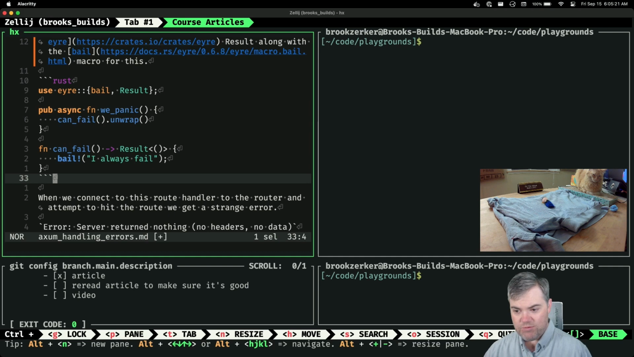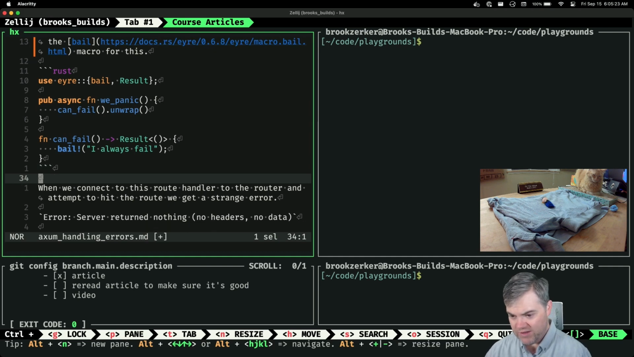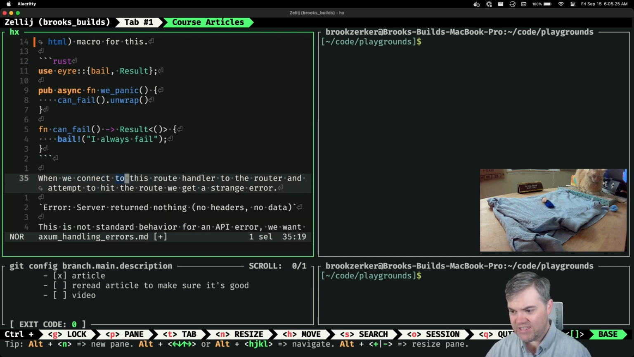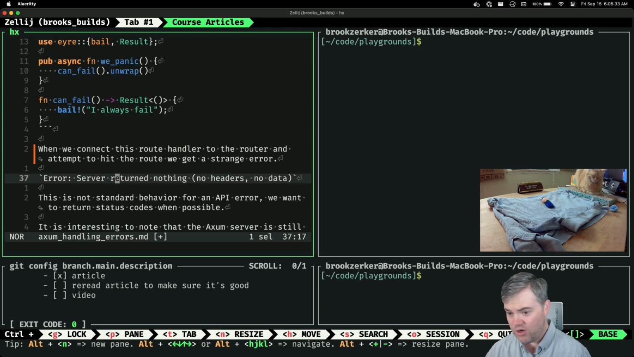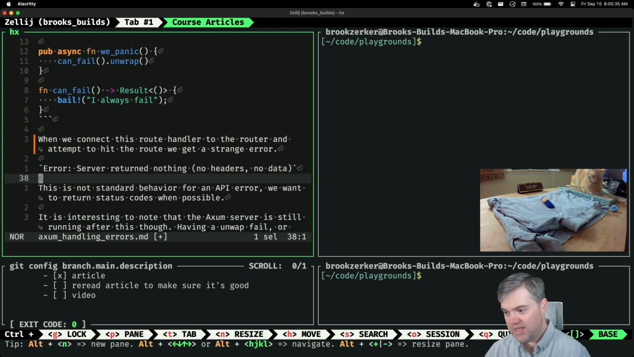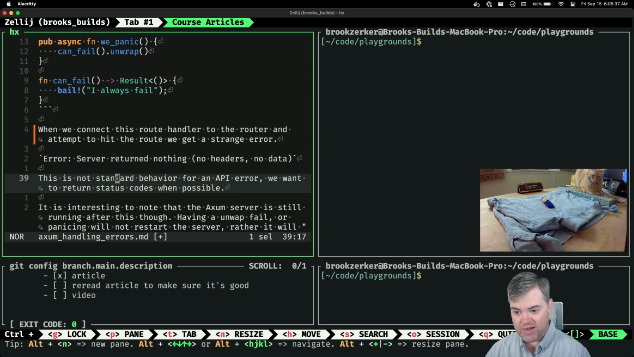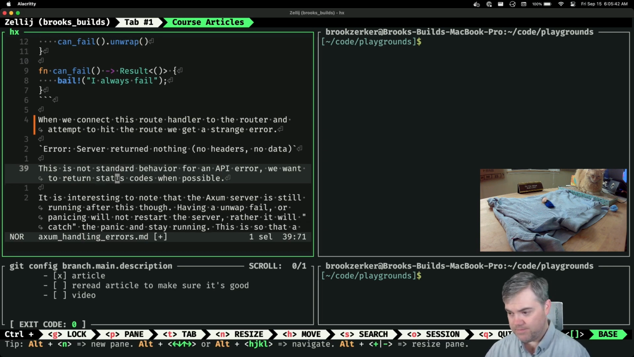When we connect this route handler to the router and attempt to hit the route, we get a strange error. Error, server return nothing, no headers, no data. This is not standard behavior for an API error. We want to return status codes when possible.